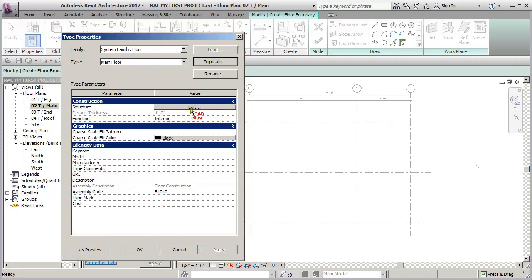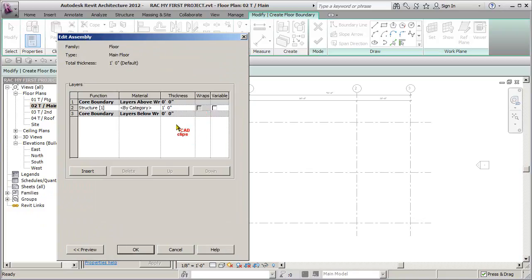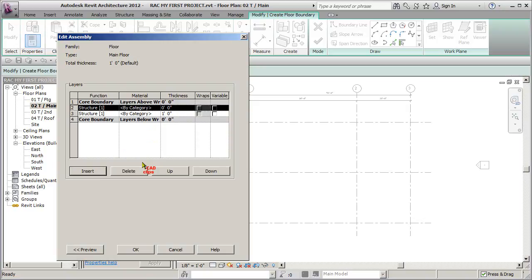Now watch, structure, edit. This is where the guts of the floor are defined. You pick on here and it says, okay, there's the core boundary, and then there's above and below. This is the top of the floor and the bottom of the floor. So it says it's got a 1 foot thickness of basic, just by category, which means it's going to use the default floor material. Look, function, material, thickness. These are the different layers within that floor system. So I'm going to click in here and I'm going to say insert, click. It's going to add another one in.